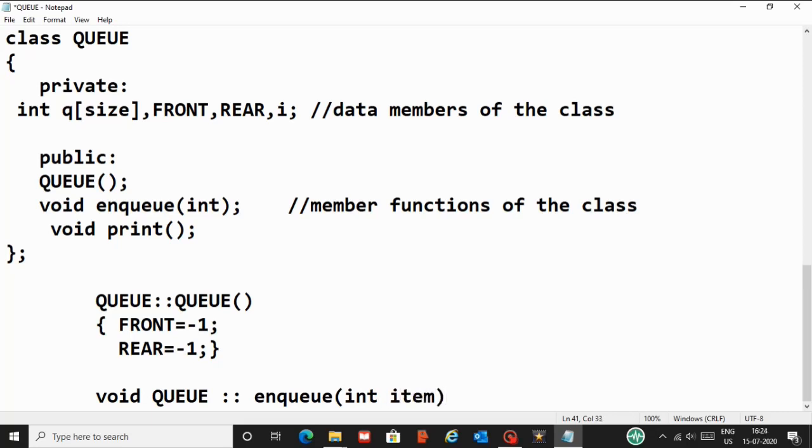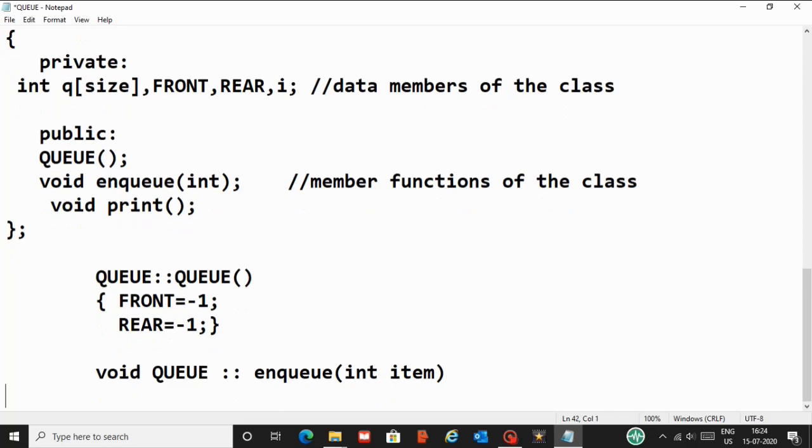So what is this called? This is called the formal parameter, that is the parameter or the argument in the function header, because defining it outside, a function definition will have two parts. One is the function header and one is the function body. So int item is the argument in the function header. Then let me start the body of the enqueue.